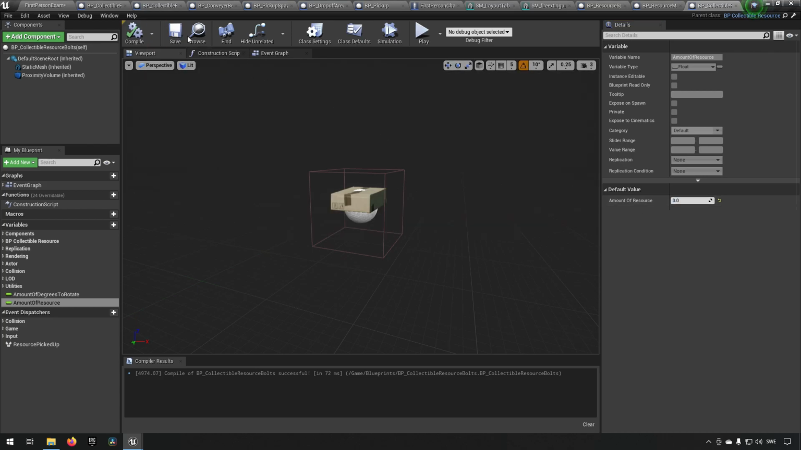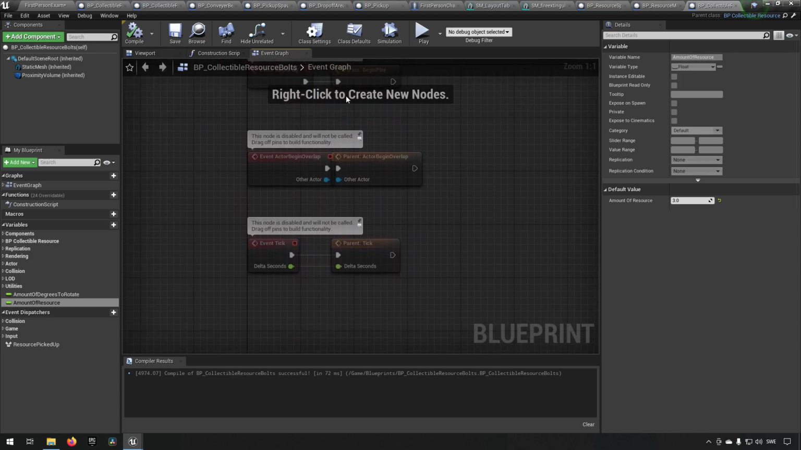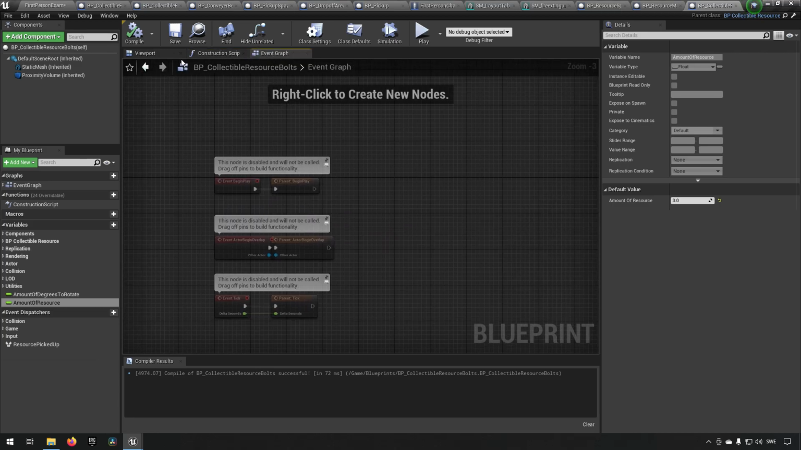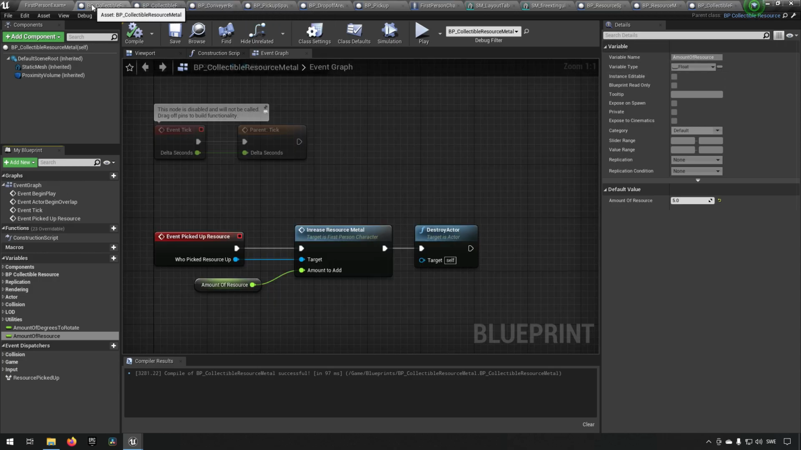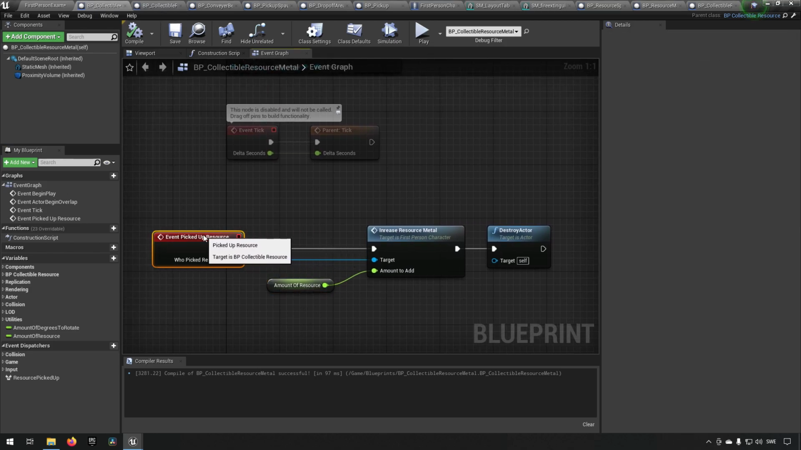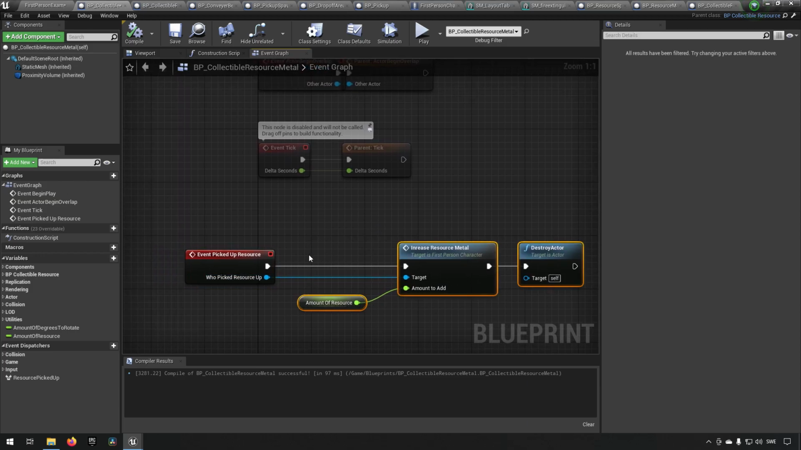However, there is one thing we should do, unless it does it automatically now. Where is it? Right, we haven't overwritten it yet, but let's go check the resource for metal. And you see that we overloaded this event here for this child.